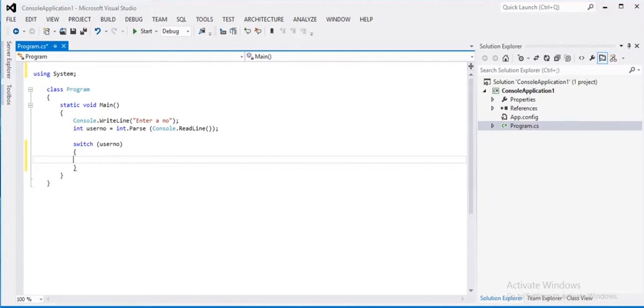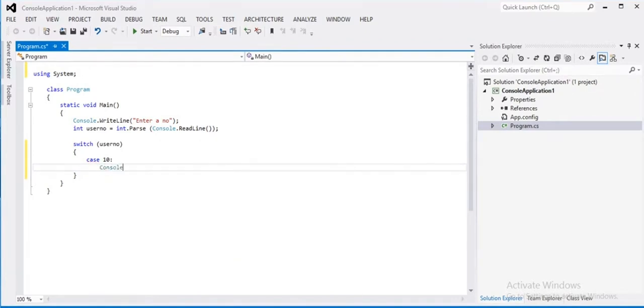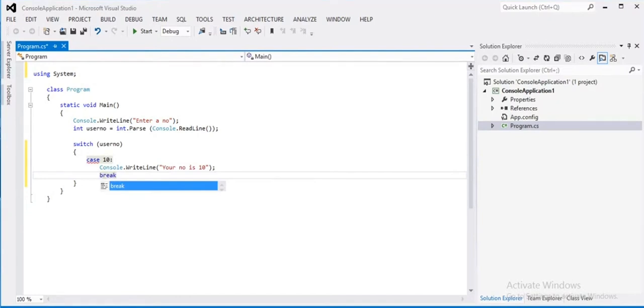The value in that can be any integer, so I'm going to use case and an integer value 10, and for print, Console.WriteLine your number is 10, and to break out of the switch statement we use the break keyword.